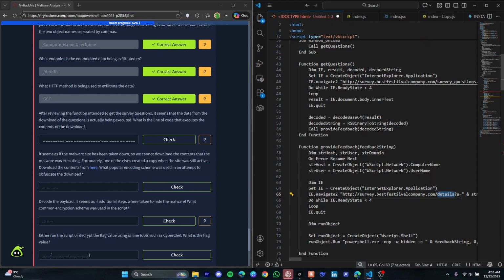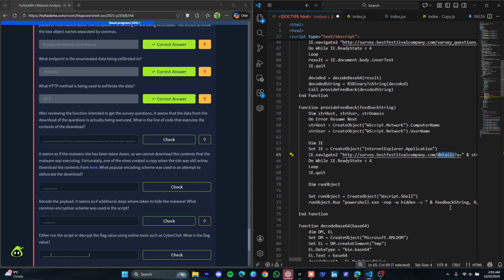And after that, in that provide feedback function, we created something to fetch the computer name and username, and then we use that data and the provide feedback string that we passed. As over here we have passed the decoded string to the provide feedback, and that data was used over here to execute the data and get the result. So we have actually executed that data through PowerShell. So I think this line is the actual answer.